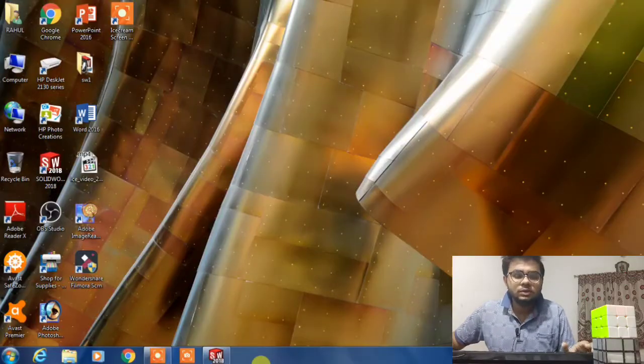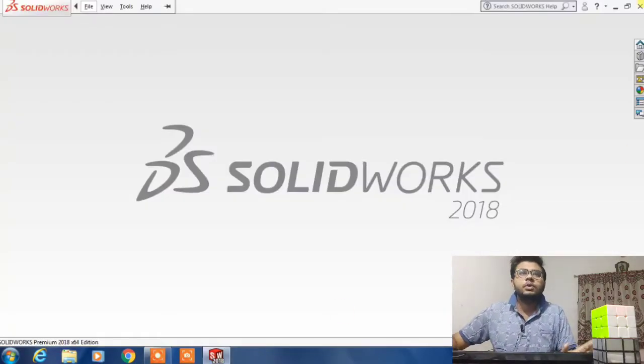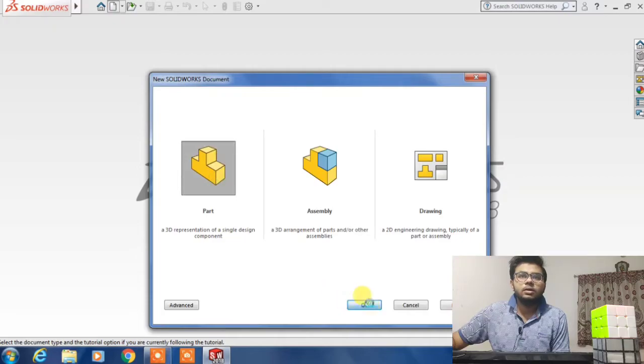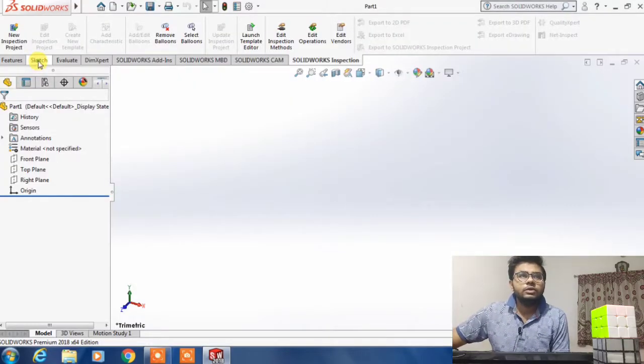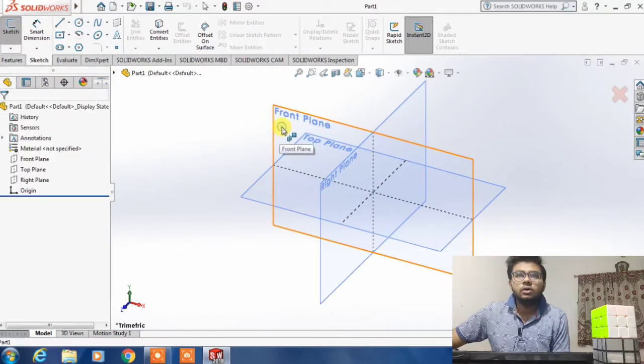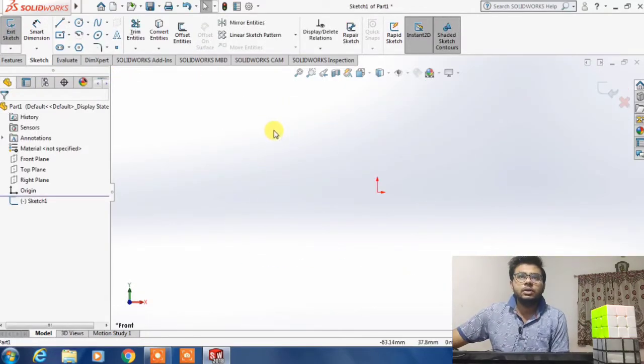As you see on my computer screen, this is a basic SolidWorks interface. When I click on new part, let's start with a simple sketch. I select sketch. Now I will draw in the front plane, so I select front plane.